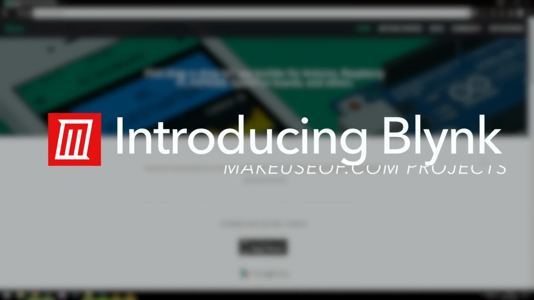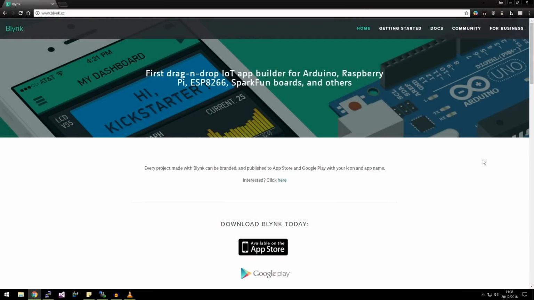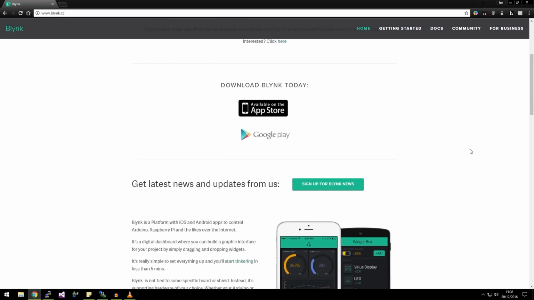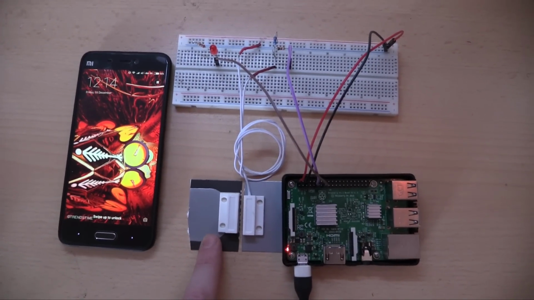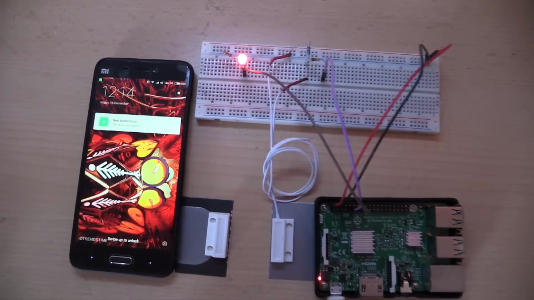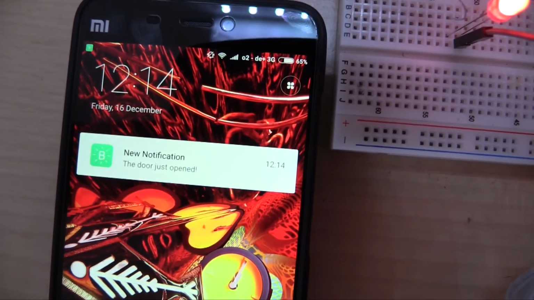Today we're going to be talking about Blynk. Blynk is an Internet of Things service designed to make connecting to your devices quick and easy. Its main part is an app which you can download for free on the App Store or Google Play, which is a drag and drop system allowing you to very quickly prototype and create controls for your devices.